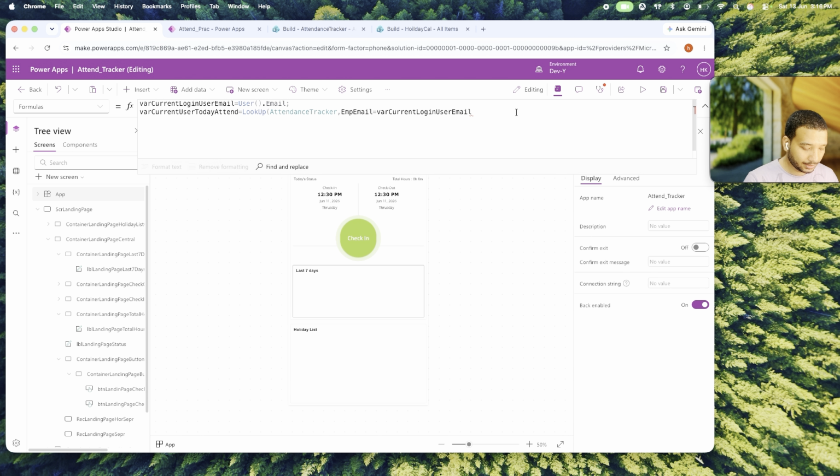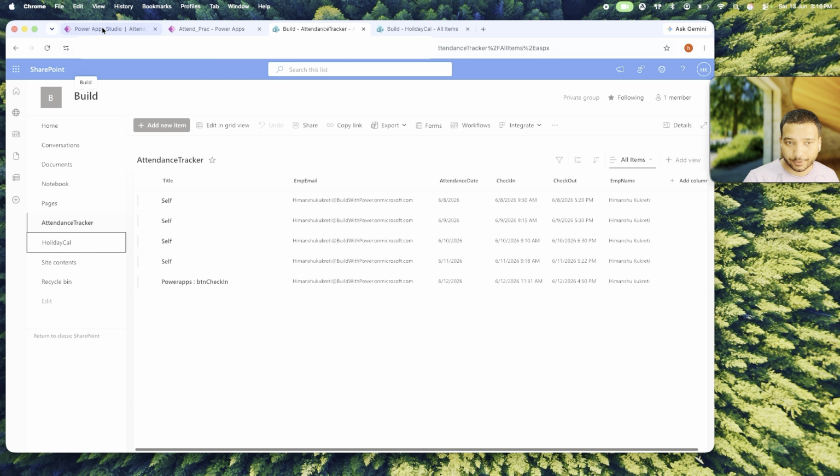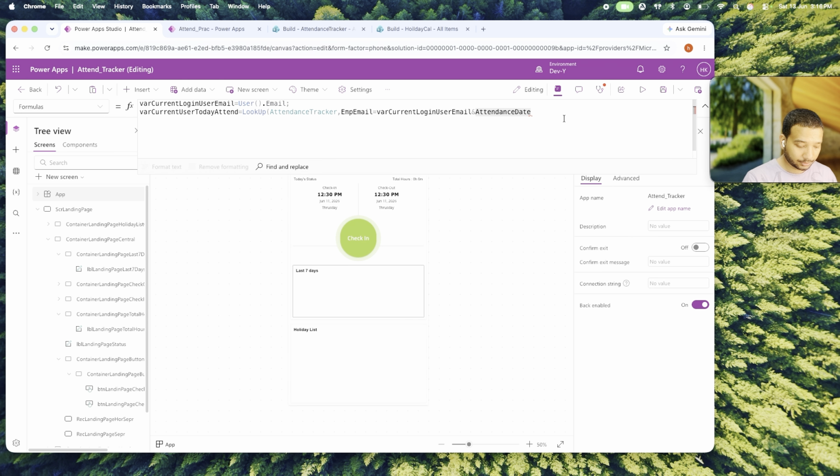Okay, and I want one more thing. I want attendance date. We have a date column also here. If you see the date column, I want today's attendance. It should be equal to Today. So what it will do, it will hit the SharePoint and get the current login user and today. Okay, it will get me today's attendance of the current login user.